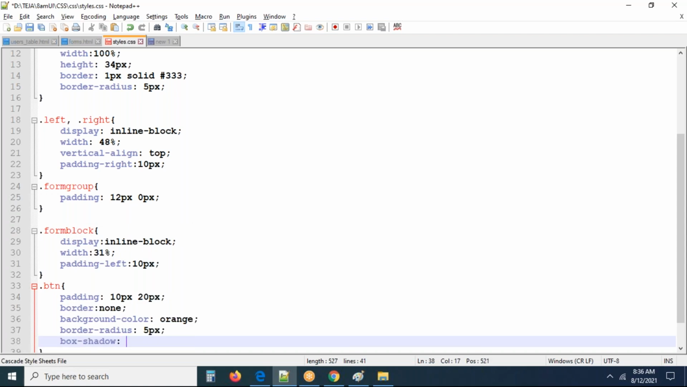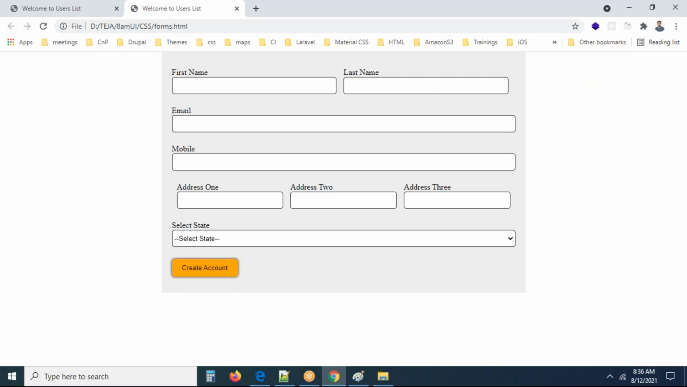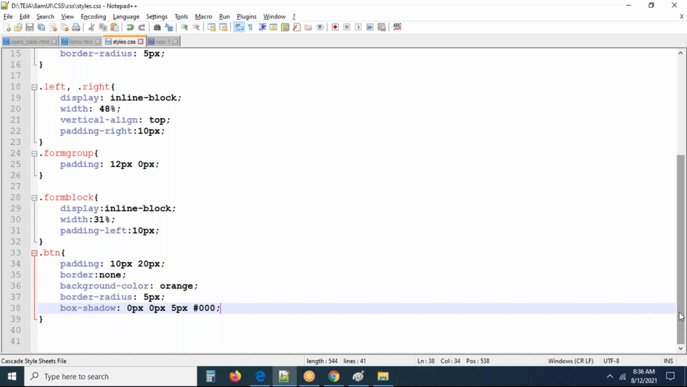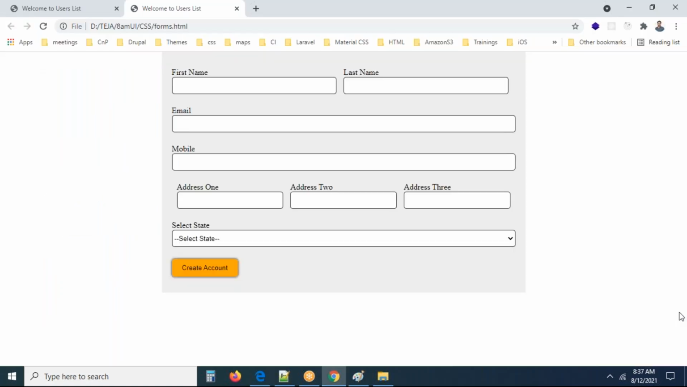Box shadow, 0 pixels, 0 pixels, and this is the shadow thickness, 5 pixels. And the color is going to be hash. Okay, you can take black color, no problem. A kind of button, right, exactly. You can see I want to do a little effect for the button.